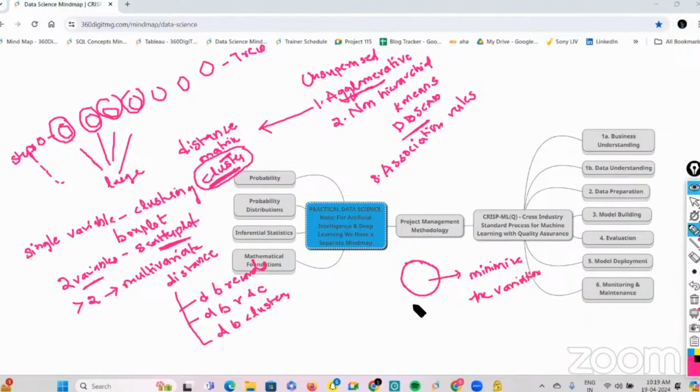We have already discussed that in a cluster, the similarity is always high and the distance between the data points is always less, which means the dissimilarity is very low. That is our main objective of doing the clustering: to minimize the variation between the data points.